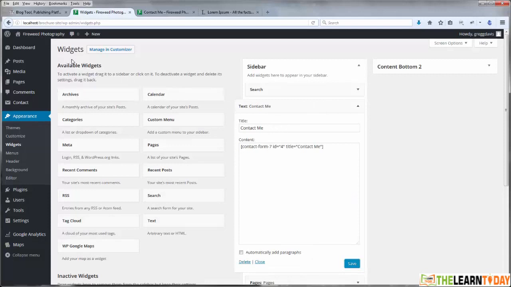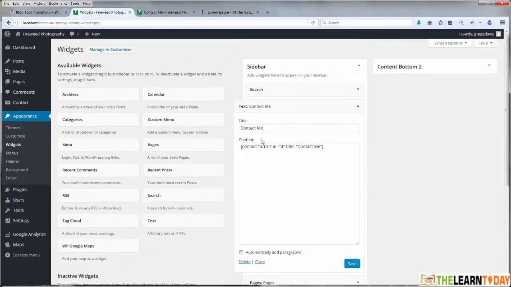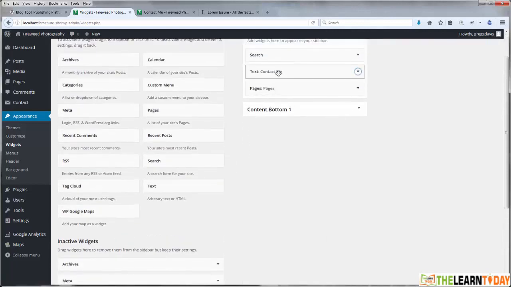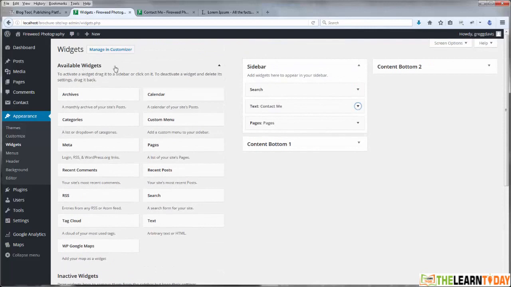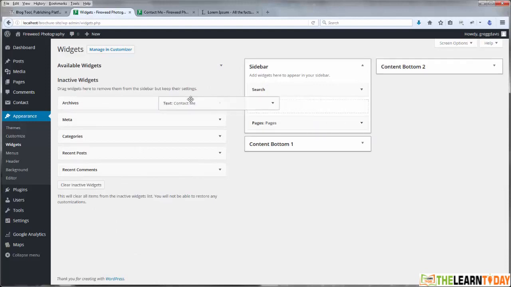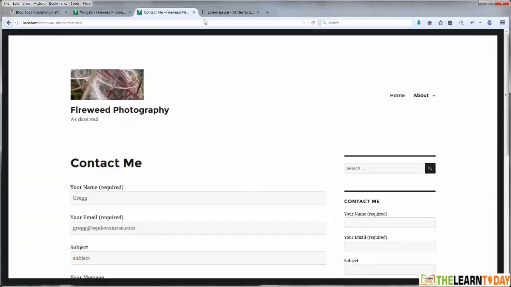One thing is that there's an available widgets section on the widgets page and an inactive widgets section that you can use to save widgets with their current settings if you like. So I'll take that contact me here. If I just make the available widgets a little bit smaller, now the inactive widgets will keep their settings. So if I just drag the contact me text widget across, WordPress will save it there for me if I ever want to activate it later. So if I refresh the page, I can see that that'll be removed from the sidebar.